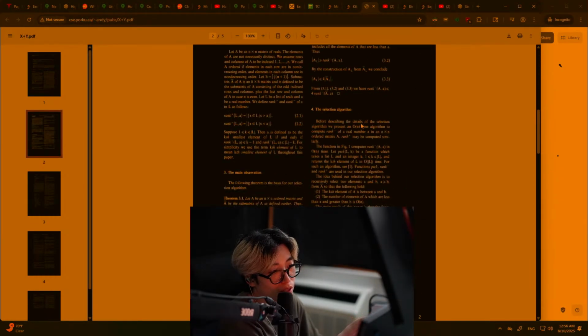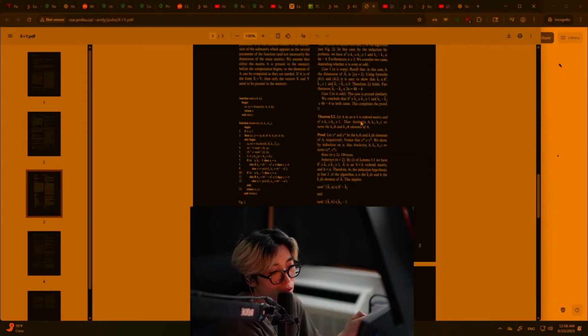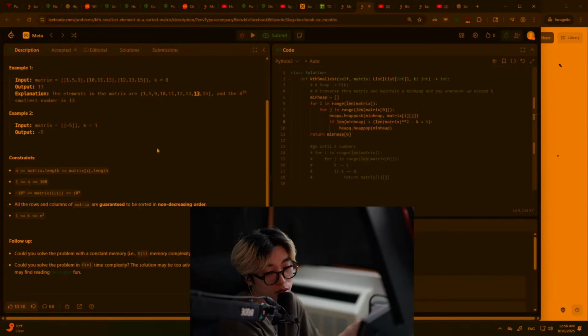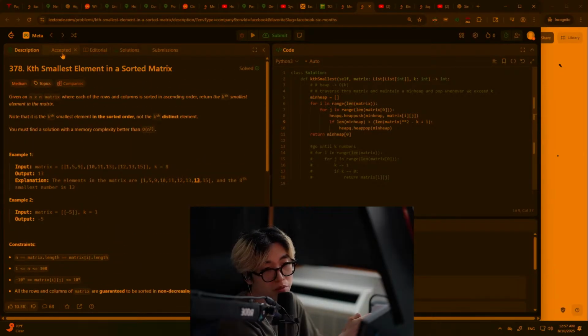This is cringe. No one's reading this paper. That is crazy. No way people care that much about algorithms.